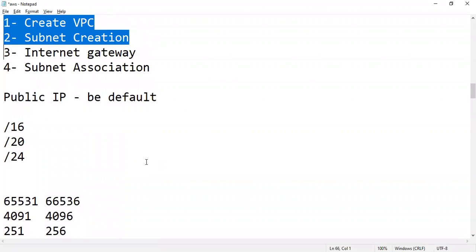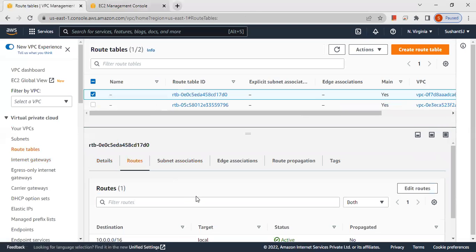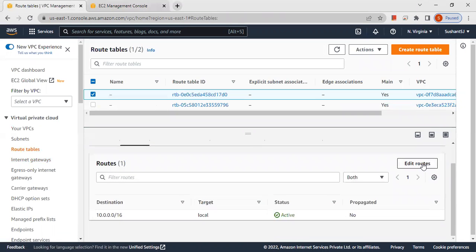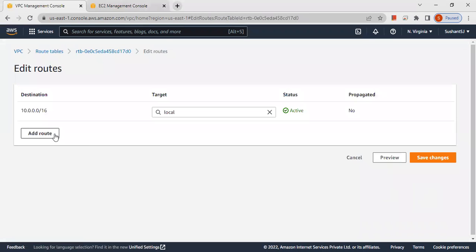So first step done, second step done, now the third step. That requires a way, with the help of this www. So how can we do this? Let me click on this edit route option. Once again, I'll select this routing table, then select my VPC and click on routes. Let me click on edit routes and click on add route.